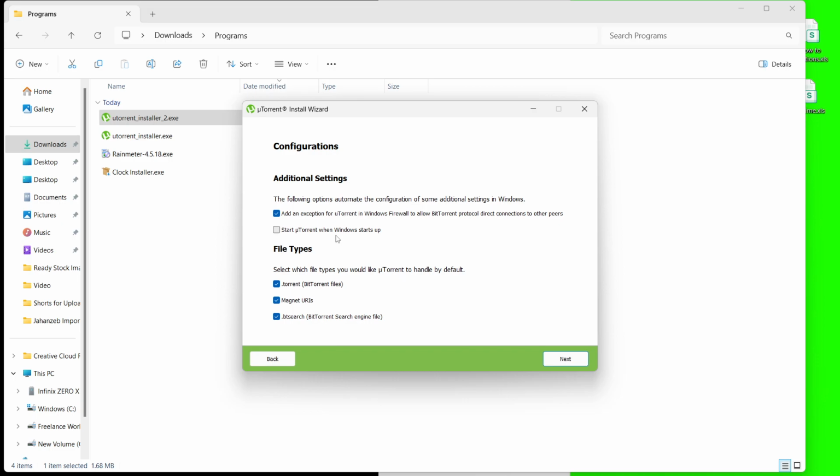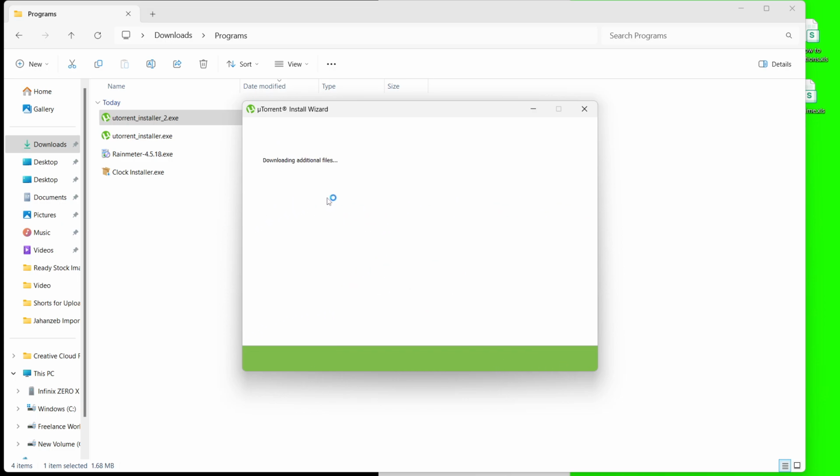I do not want it to run when Windows starts up, so I don't want that. Click on next again, and now it is installing, and in a few minutes it will get installed. It depends on your PC or laptop speed how much time it takes, but usually it takes not more than 2 to 3 minutes and it will complete.